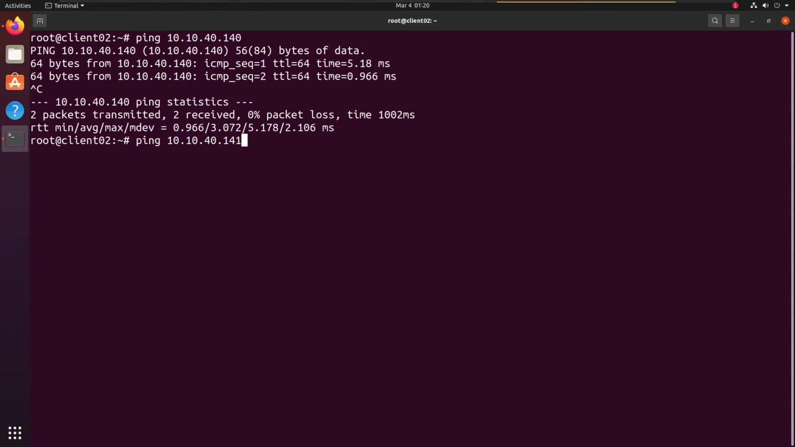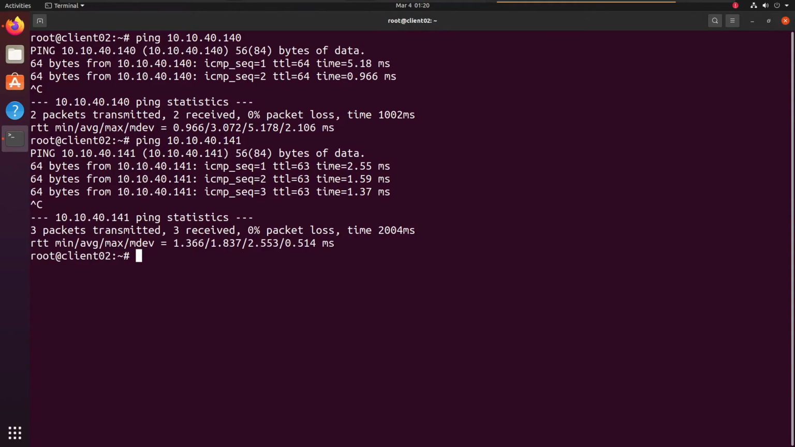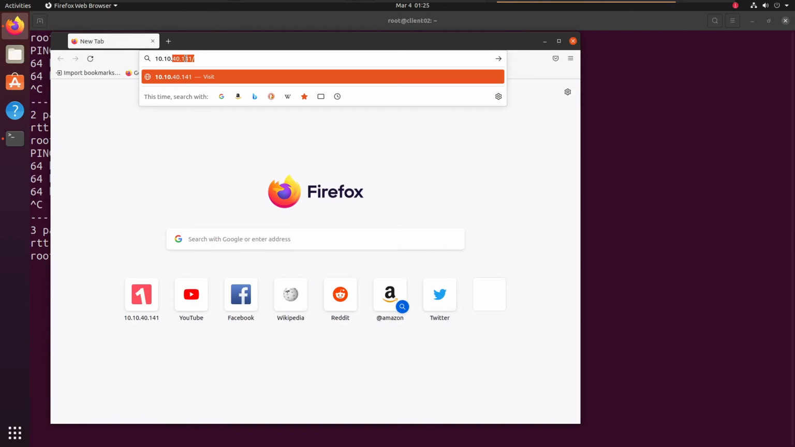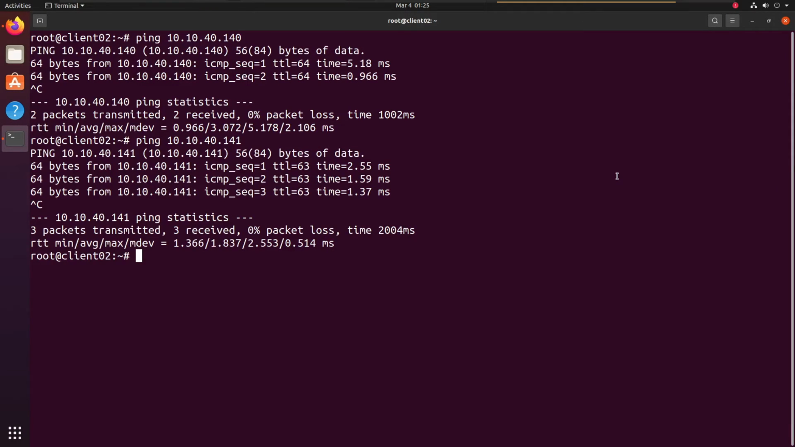Let me just see if I'm able to reach the web. Yep. Let's check the web browser if we are able to reach. Now let me just enter, yeah, this one. As you can see here, I'm able to reach the web page on 10.10.40.140.